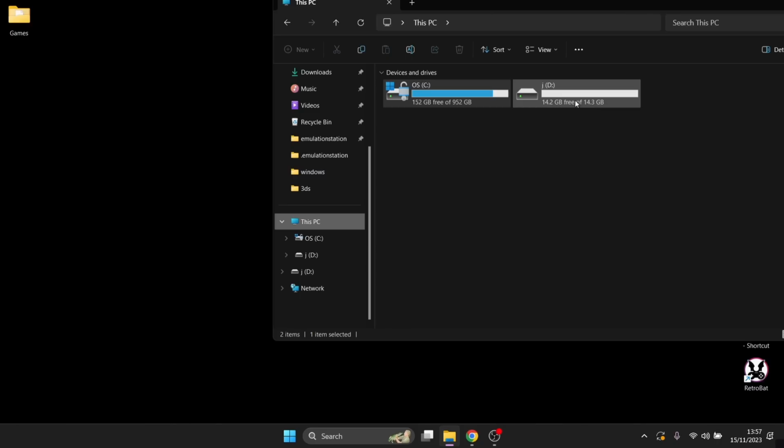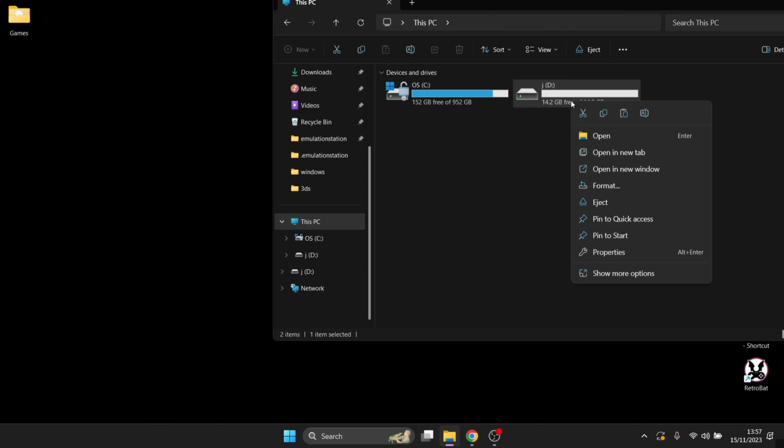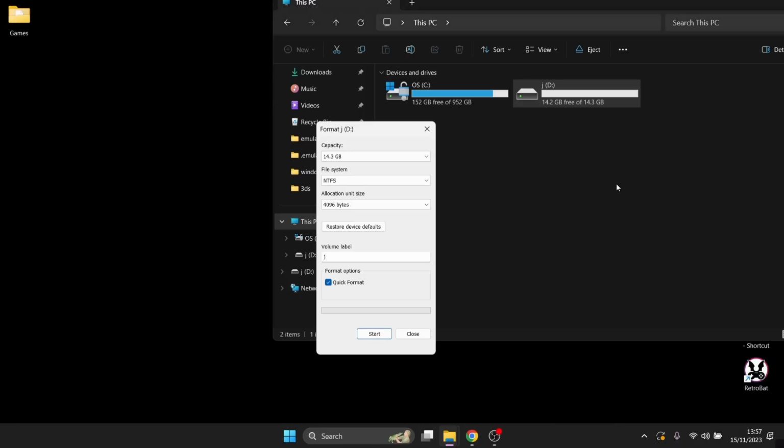While that's downloading, I've plugged in a USB drive to put this on. So here's my portable USB drive, and if you've got one of these hanging around and you want to delete everything, just format it. So right click on it and just go to format.